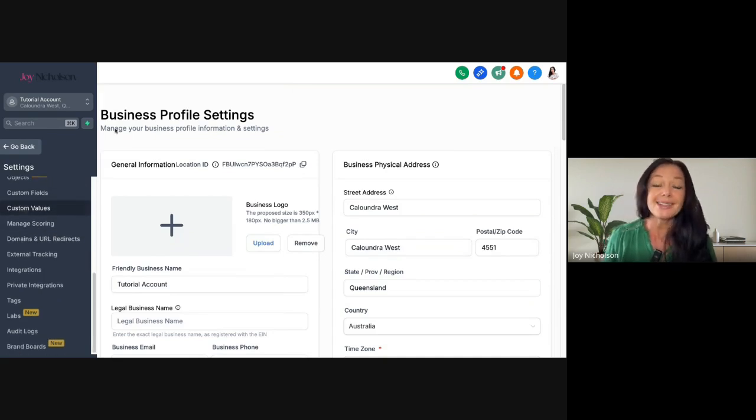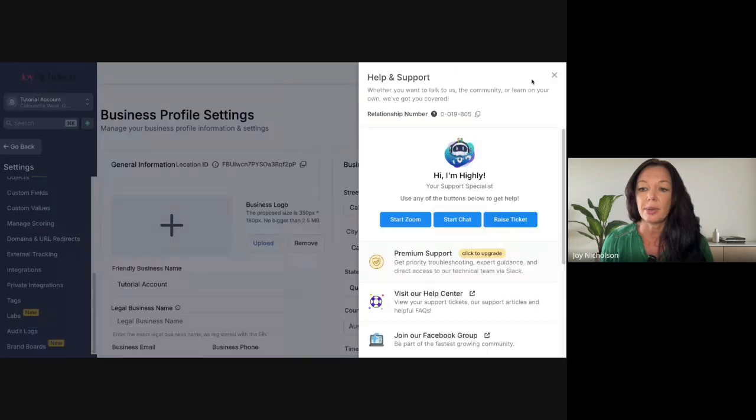But again, do not feel overwhelmed, because HighLevel actually has calls where you can call them in a Zoom call or on another type of call or message or phone. The support is crazy. There is so much support here. You can start a Zoom, you can start a chat, or you can raise a ticket, and the support is really good. And that, my friends, is HighLevel.